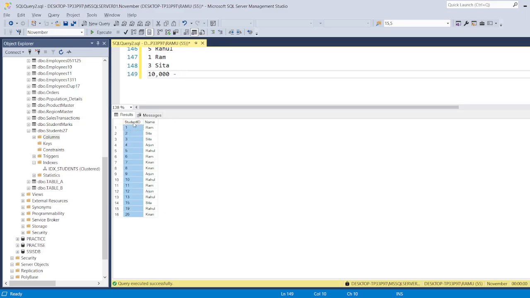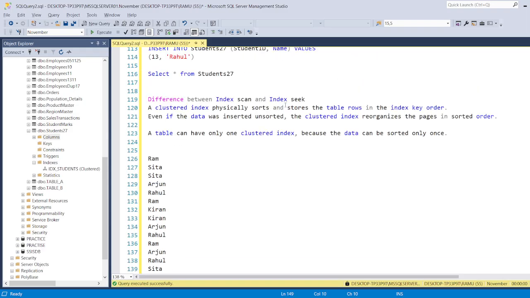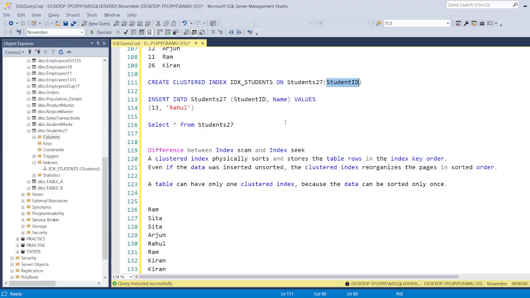So it makes sense why we can have only one clustered index on a table. Let us see what happens if we actually try it. I don't know, I never did this one, but I want to see with you all what happens.